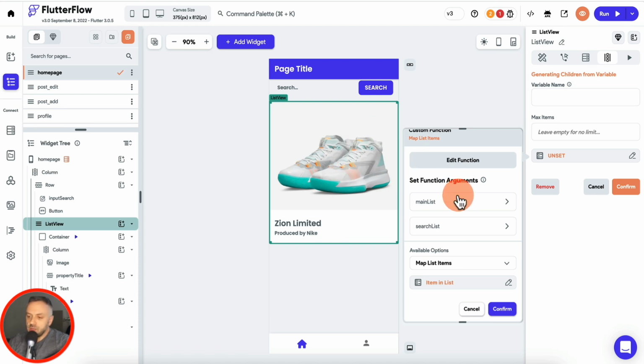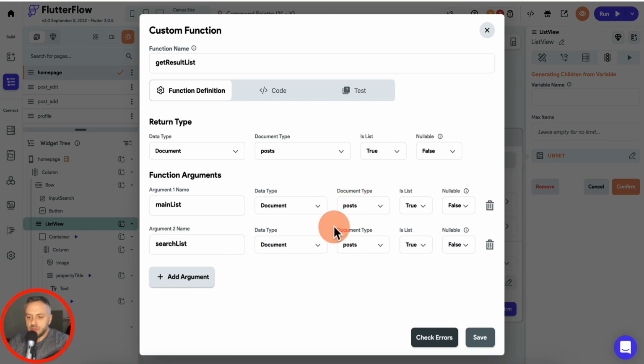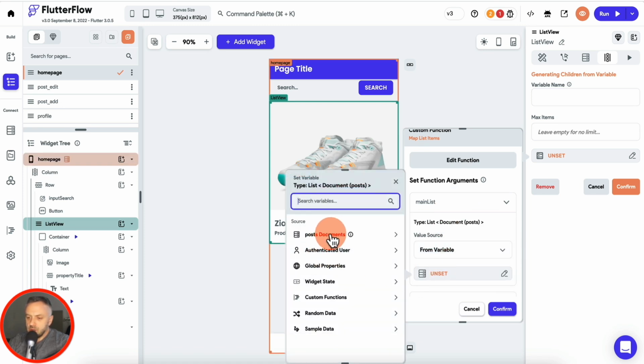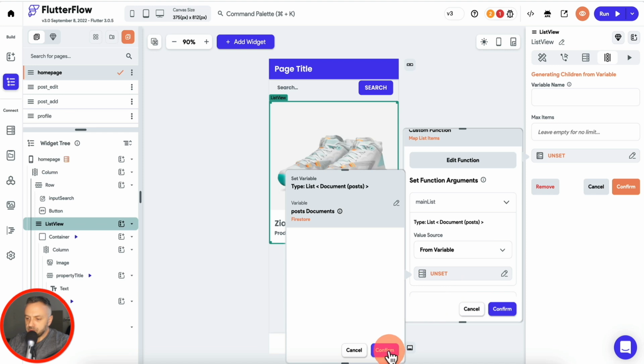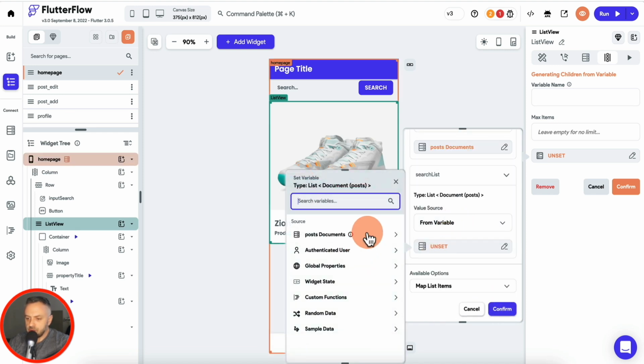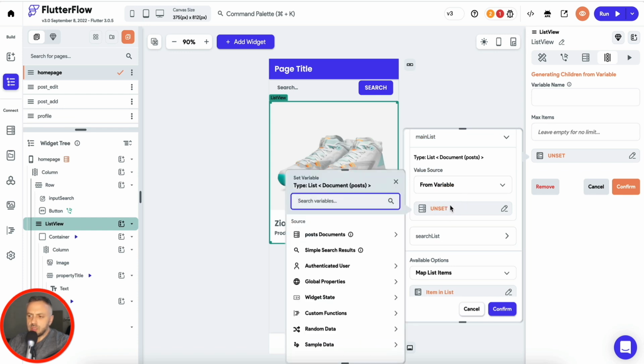And so let's go ahead and configure this function that we have here that displays the right list, and then I'll show you the other logic. So this is the main list we have. This is our post document. And then this is the search list that we have. And all this function really does, it displays the search result if it's not empty.